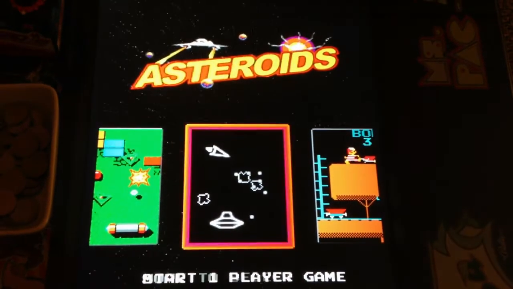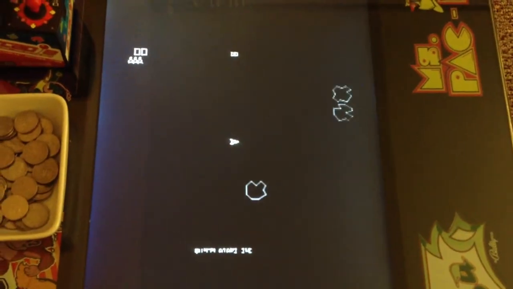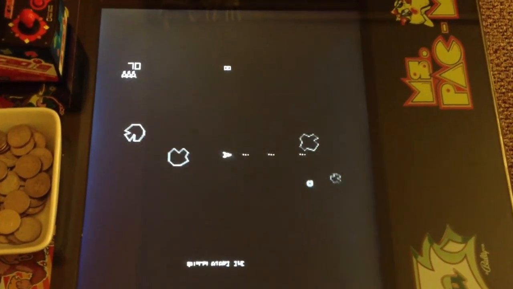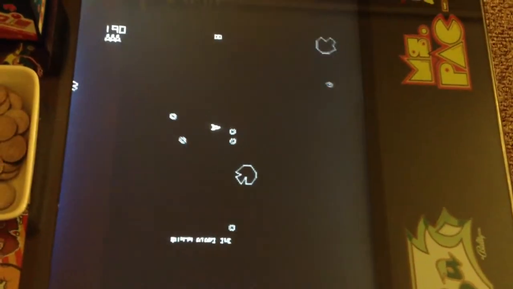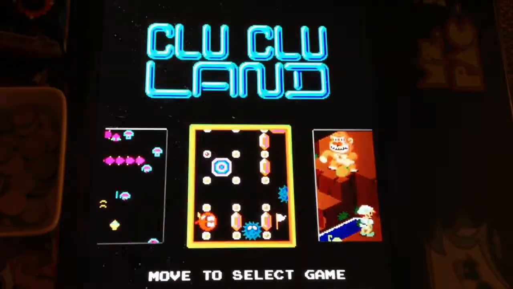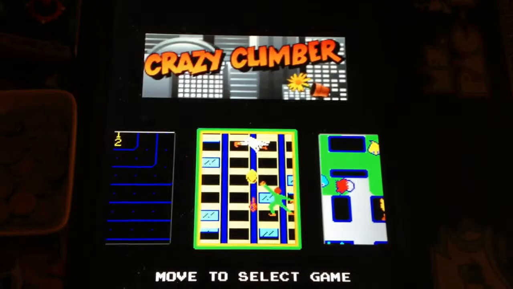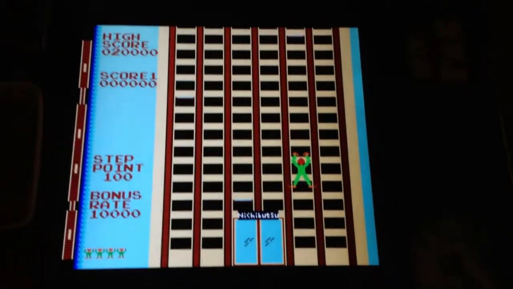And there's Asteroids. Player one. Oh, fantastic. I'm excited about Asteroids. Okay. Now, Crazy Climber, you got to have 2 joysticks. I'm just going to see if it works. And it does. This was one of my favorite games as a kid.